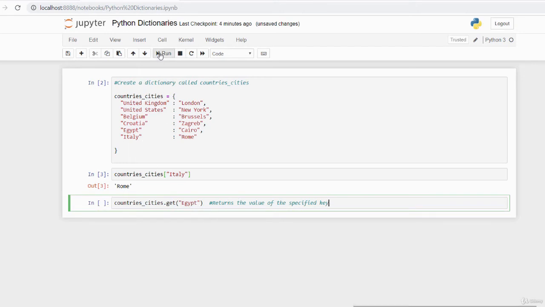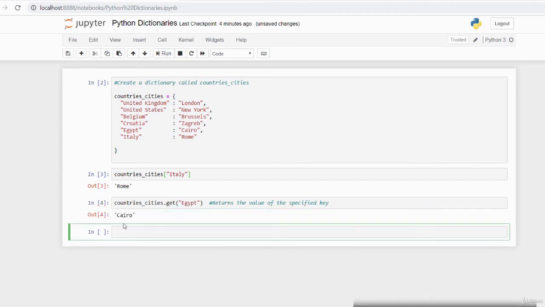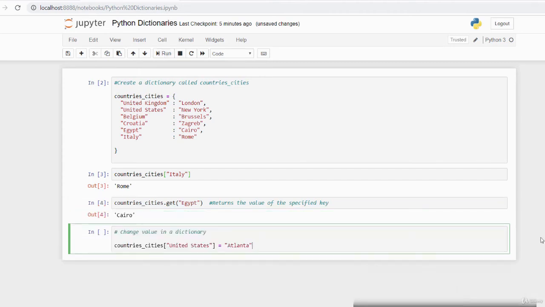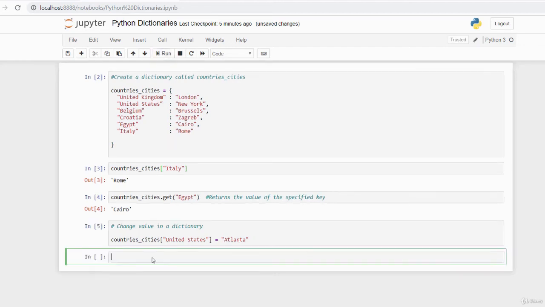So if I run that, you can see it has returned Cairo. You can also change the value in a dictionary. So in this cell here, I'm changing the value of the key that is called United States. Currently the value for that is New York. I'm going to change it to Atlanta. So if I run this cell now, it should have changed that to Atlanta.